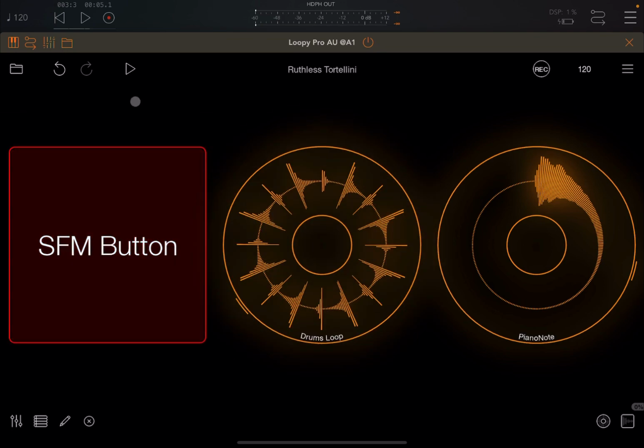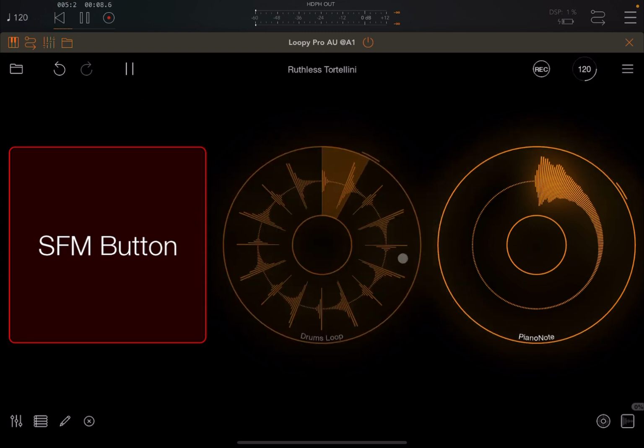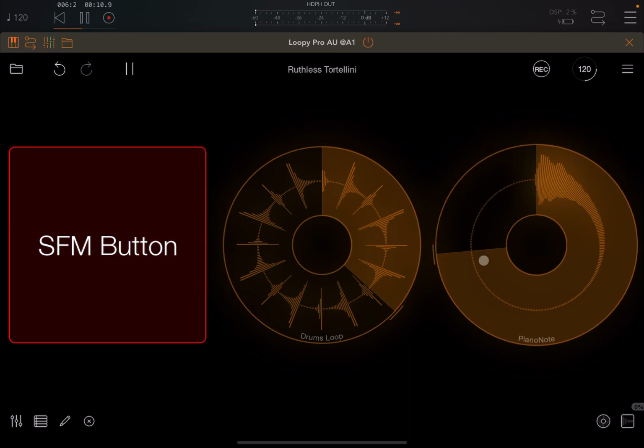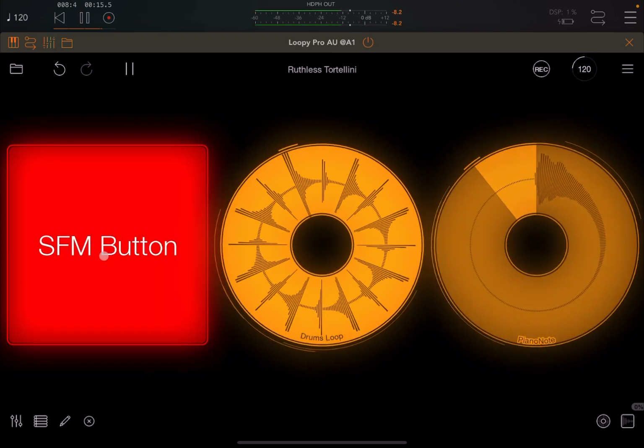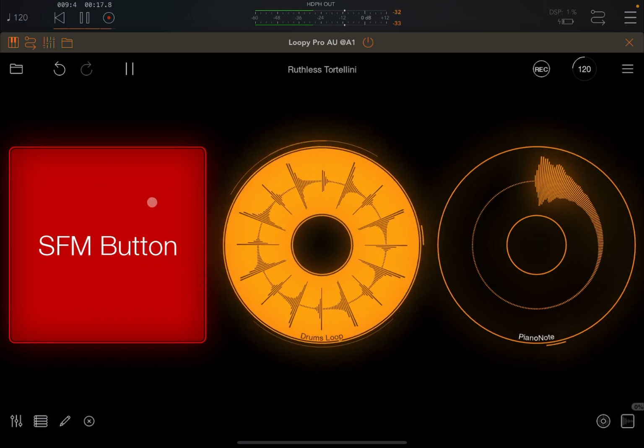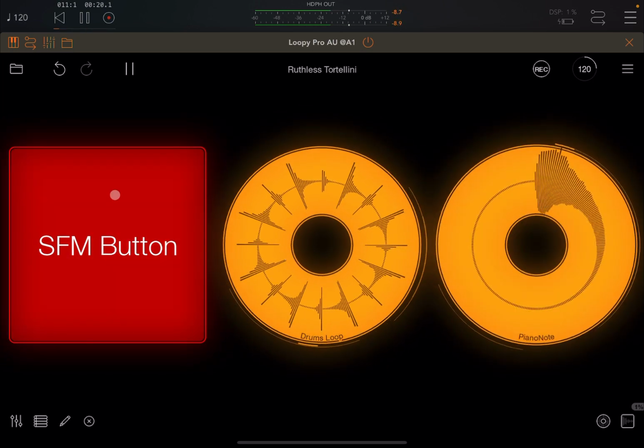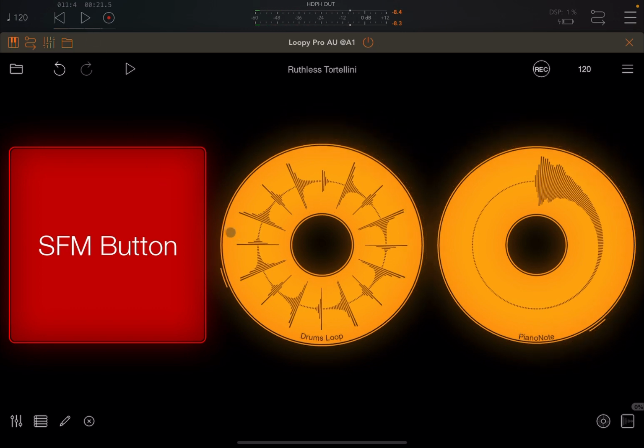So let's try. Play and activate both clips. So as you can see, when I click on the button, it will solo this clip, which means it will pause the second clip. And then when I click again, because it will toggle from solo to unsolo this clip, it will re-enable the other clip as well.